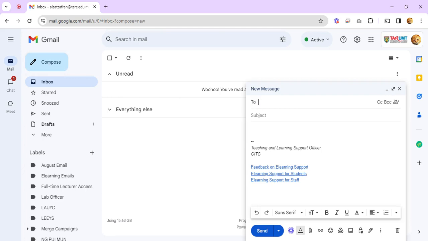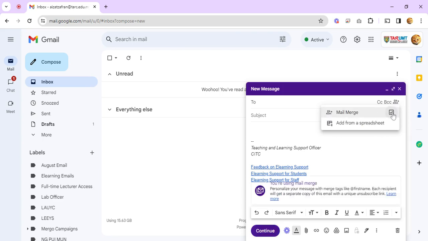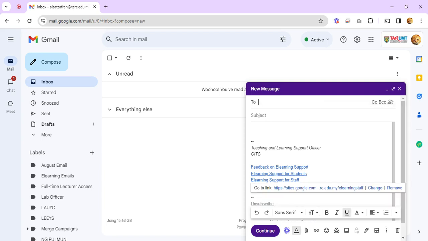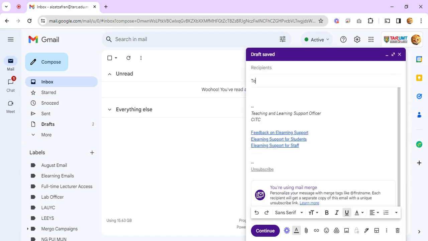From the To text box here, you should see the options here, the third icon here, CC, BCC, and Mail Merge. Click on it, and you should see the option Mail Merge. Left click on the checkbox to turn on the setting. So for example, test mail merge.